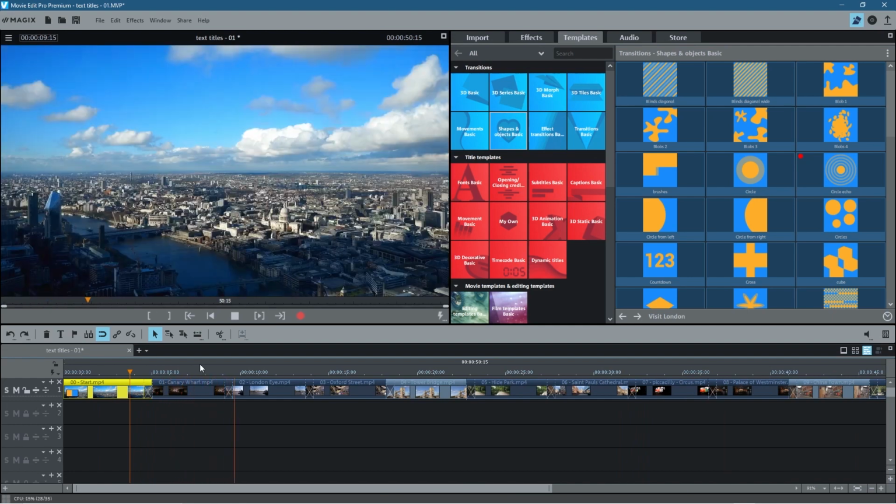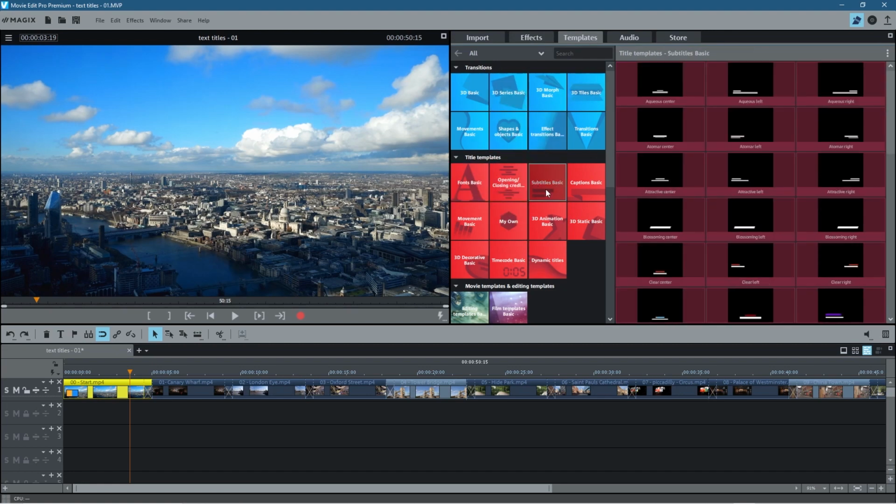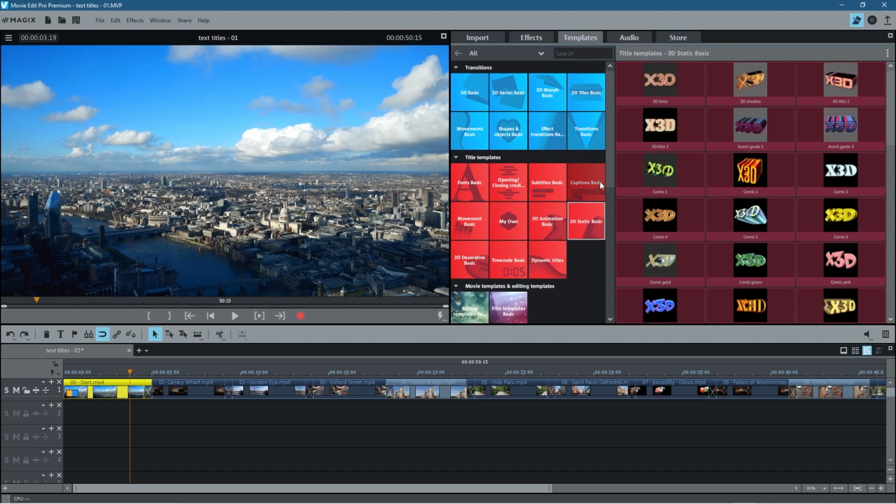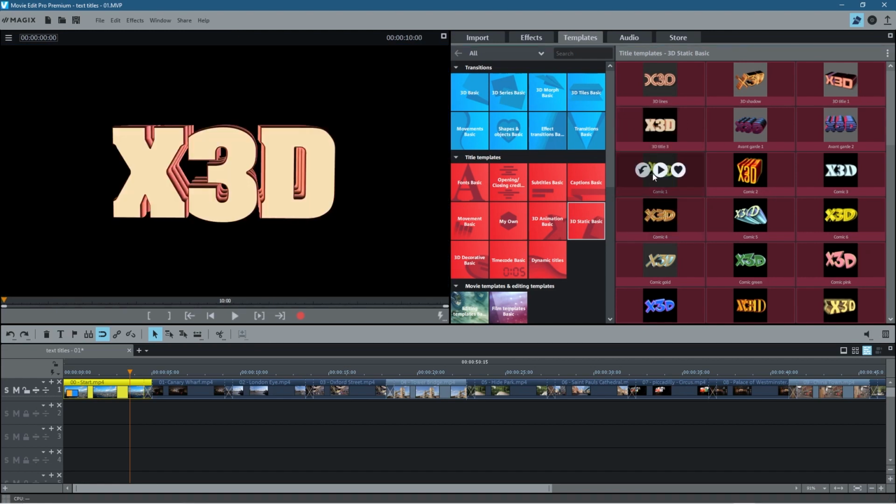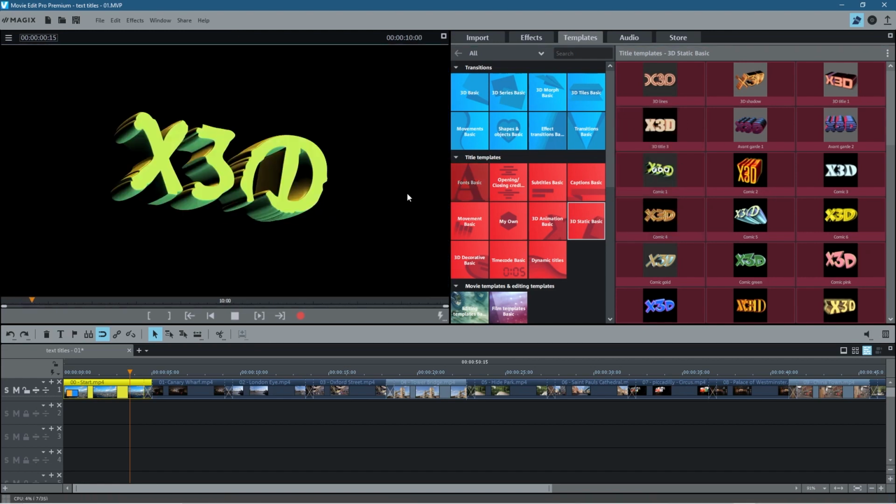So there's two ways to do the titles. There's a manual way, and then there's a kind of automated way, you could say. So you're inside of the templates here, you've got your transitions at the top, but underneath you've got the different titlings that you can add, right? So you've got all of these 3D ones. If you click the play button here, just give it a second, you can see the 3D text and all these different ones.